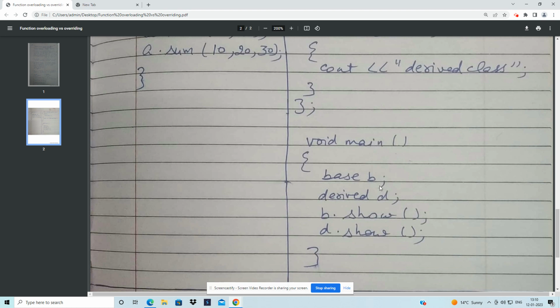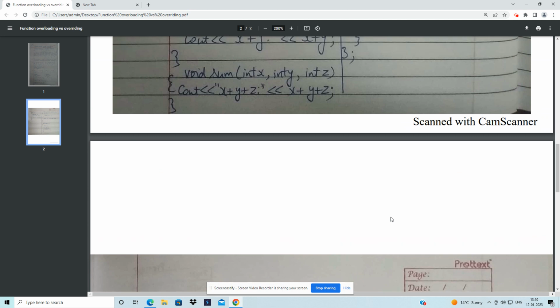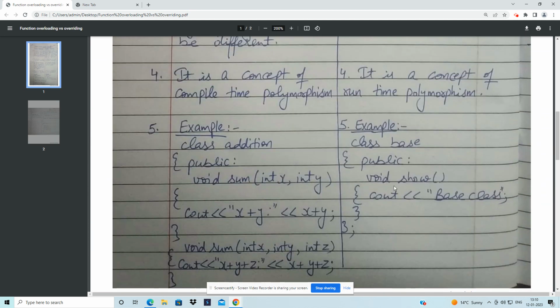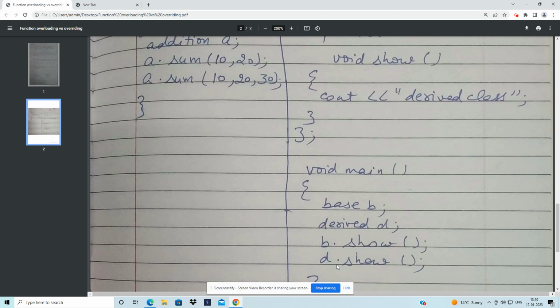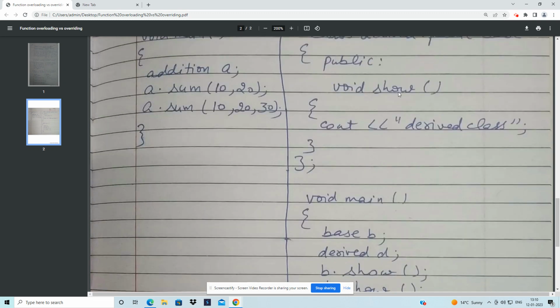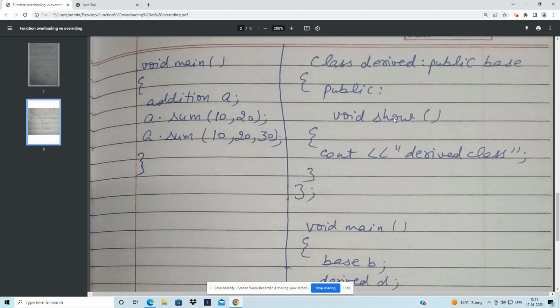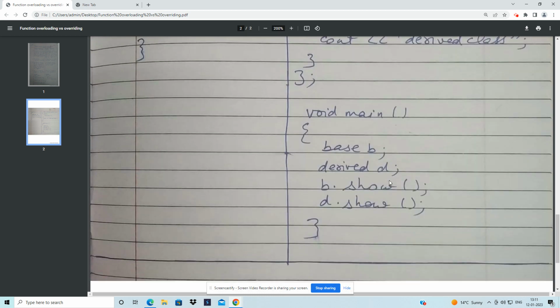In the main function I create two objects, object b of the base class and object d of the derived class. Using object b I call the function show, which calls the member function of the base class. With object d of the derived class I call d dot show, which calls the show function of the derived class. So this is the concept of function overloading and function overriding. I hope this is clear to all of you. Thank you, have a nice day.